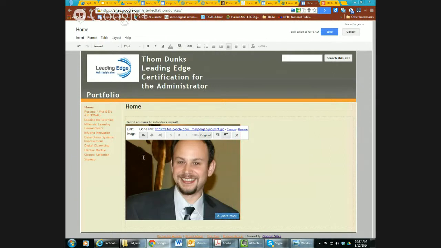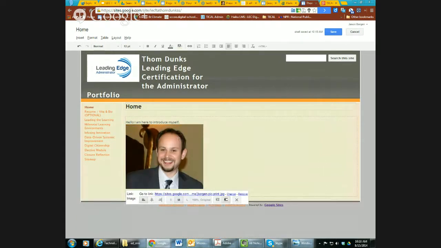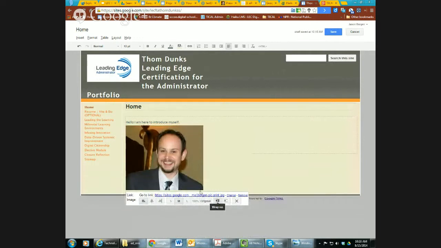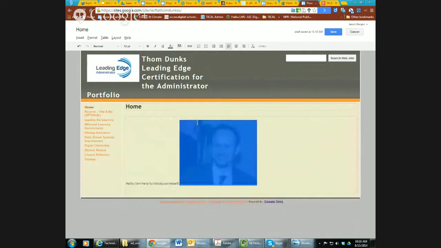Notice by default it does wrap. I can turn wrap off so it goes below, but I can also right justify, center. I can change the size of it. So I'm going to make it a little bit smaller, and I'm going to make sure wrap is on. And I can put it in context and move it around by just simply clicking and dragging it wherever I'd like to put that image.